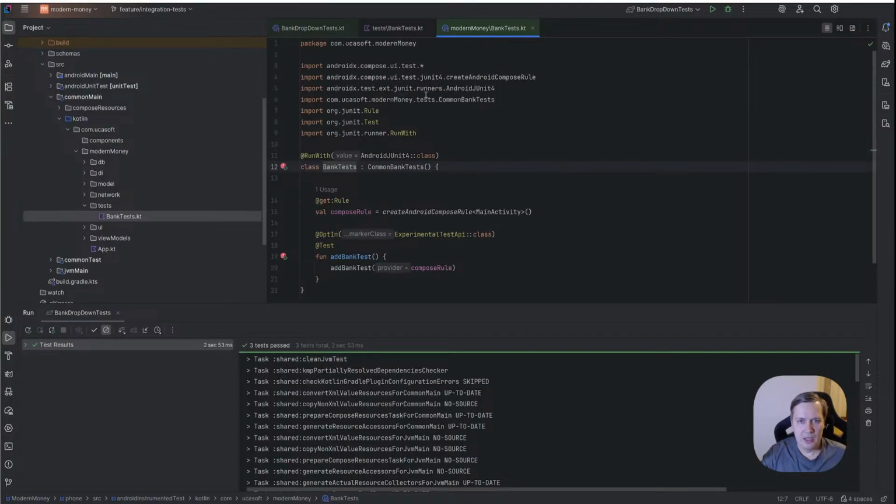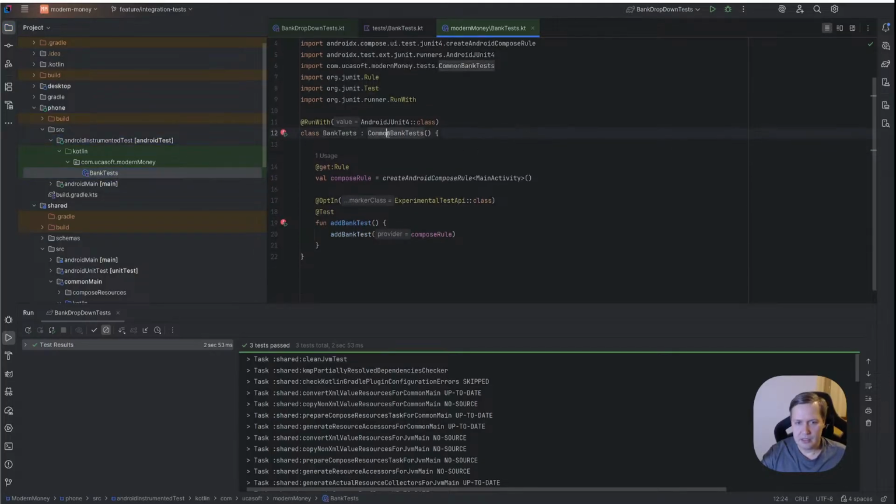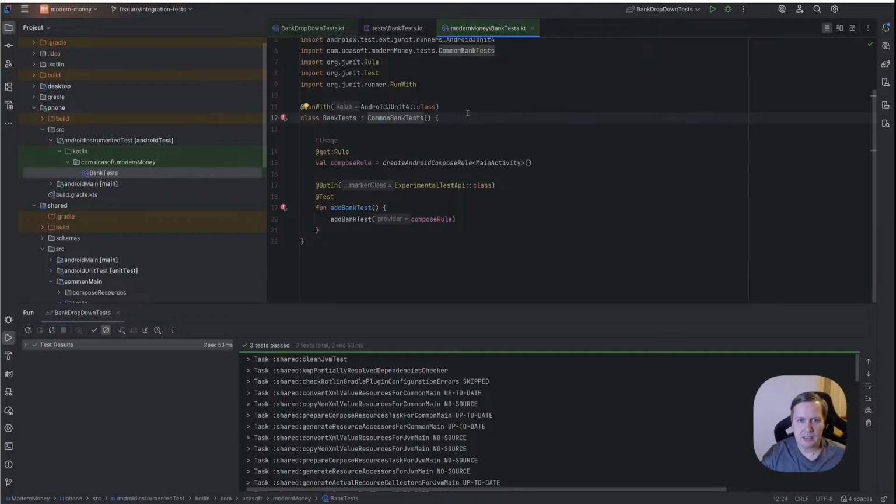I will show them. So here inside Android model, inside phone model, under Android instrumental test, we have our bank tests. It's inherited from common bank test. It's marked as run with JUnit 4. I know that there is already JUnit 6. I don't know why it doesn't update, at least to JUnit 5. Yeah, because I checked, now there is only JUnit 4.